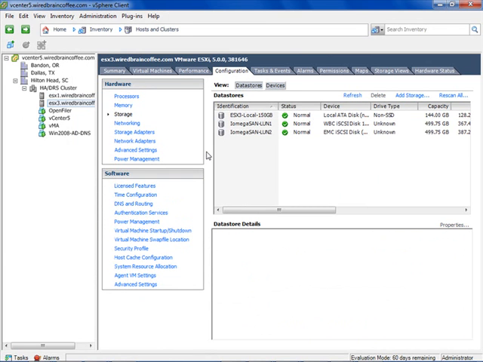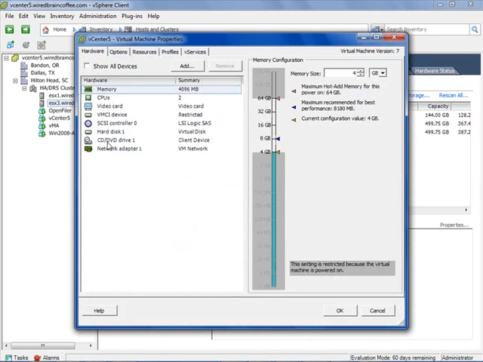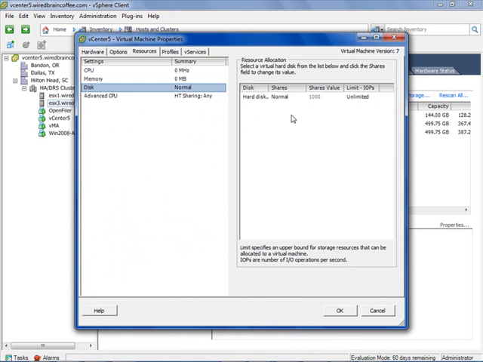Now, what about configuring the share value and maximum number of IOPS on each virtual machine? There's a couple different ways you can do that. First off, you can just right-click on any virtual machine, go into Edit Settings, then go up to the Resources tab and click on Disk. It's here that you can configure the shares for this particular virtual machine from low to normal to high, or even a custom value. Additionally, you can configure the maximum number of IOPS that this virtual machine is going to receive from the data store that it's currently located on.